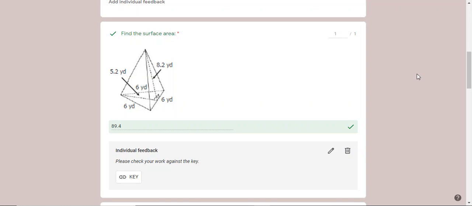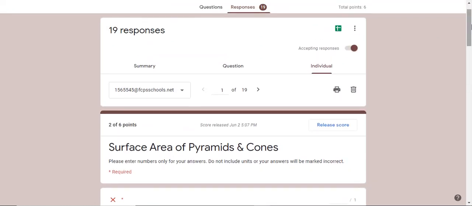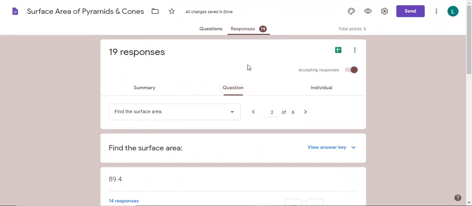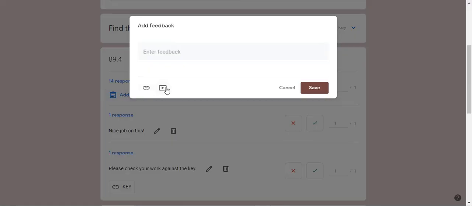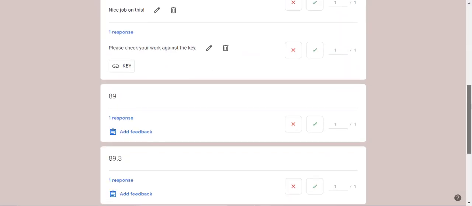Going back, I can do that individually. What I really also like is in the question function. You can see that I had 14 people that had this particular response, but if this was multiple choice answers and they had a different response, I could add feedback based on the response. And if it was incorrect, I could link them to a video or a YouTube explanation, or just enter feedback about what they did wrong, based on somebody's answer to a particular question.